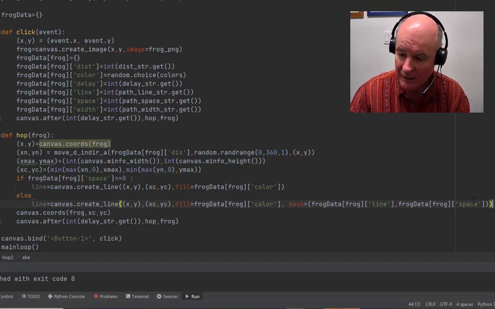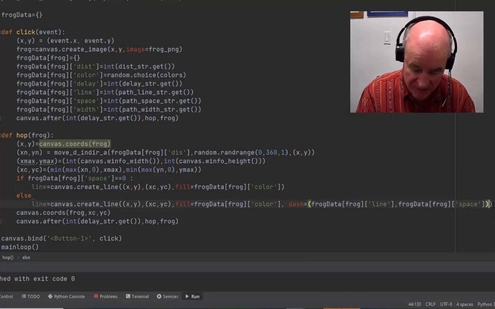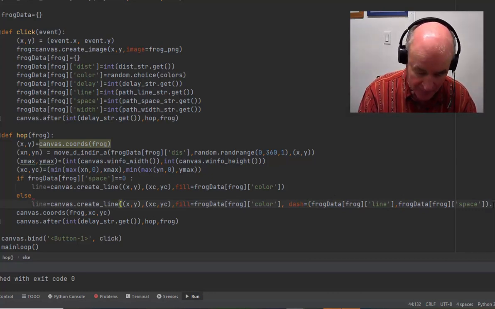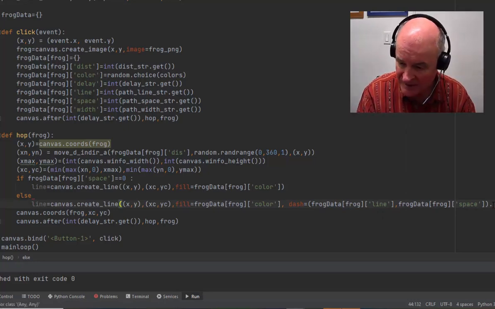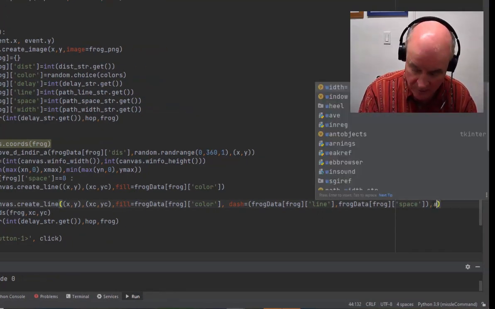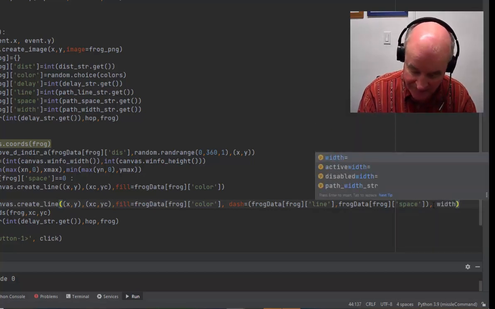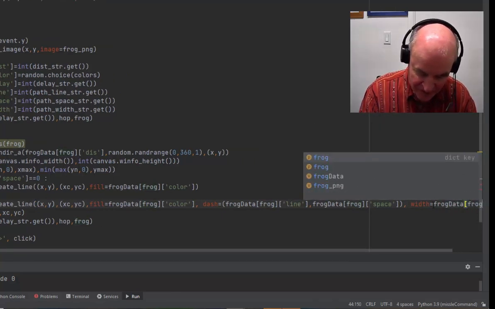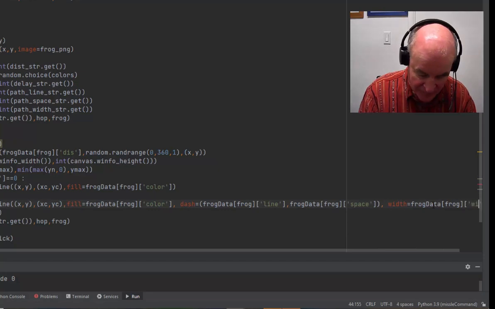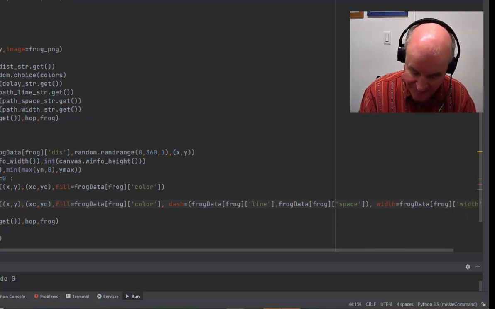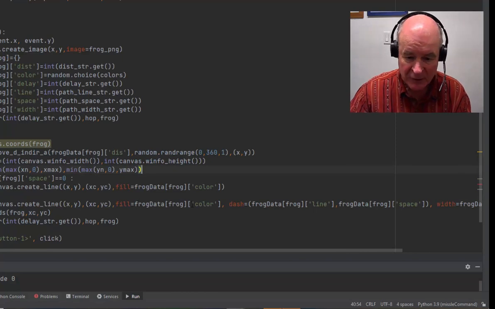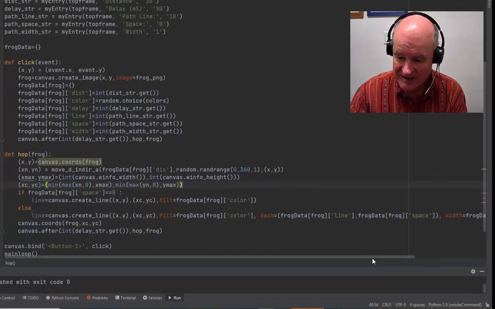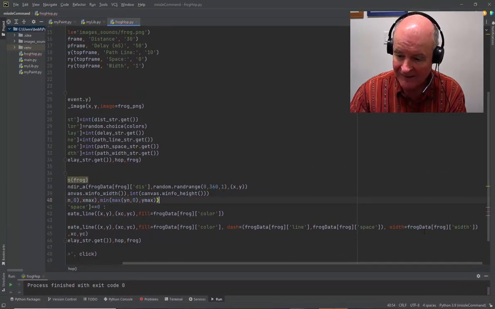So we're setting the color, we're setting the width. Now, the last thing we didn't set was we need to set the width. Comma, that's a comma, sorry, comma. Width equals frog data of frog width. Right, so we do the fill, we set frog data of color for the fill, we set frog data of line for the dash, so we have a line and space, and then we have frog data of the frog for the width, and we set the width of the line.